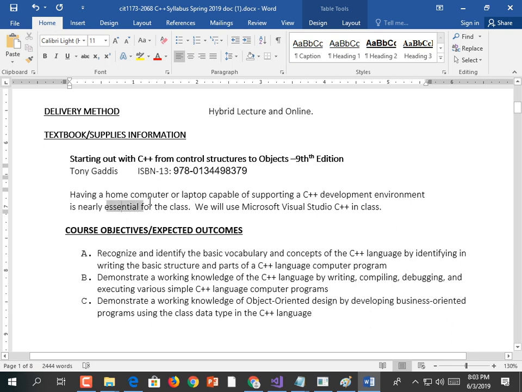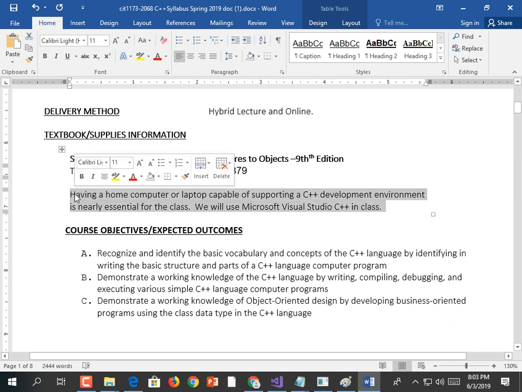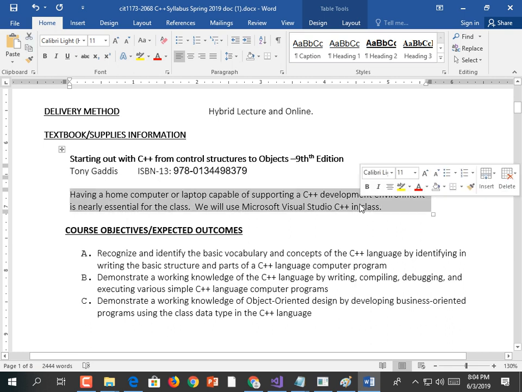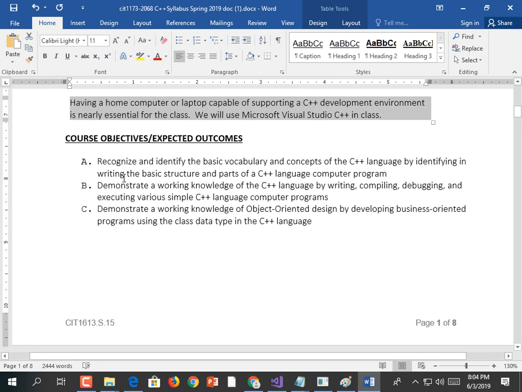You do need a home computer or laptop capable of supporting a C++ development environment. Now, I've had people try to take these kind of courses using Chromebooks, for example, and I really strongly recommend that you use an actual honest full desktop or laptop computer. We'll use Microsoft Visual Studio C++ in class. For the Xcode users on the Mac, I can give you some help, but you're going to also be doing a lot of research on your own, right? Just Google up, Hello World Macintosh Xcode C++, and you'll find a tutorial taking you through it. I'll give you my document as well.